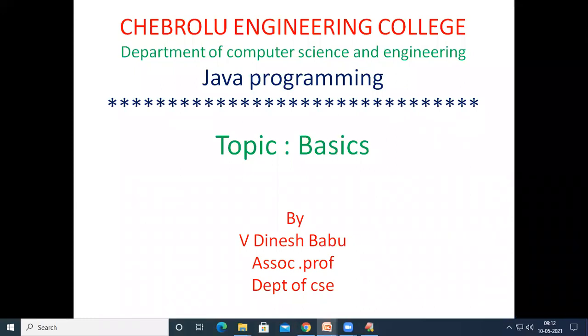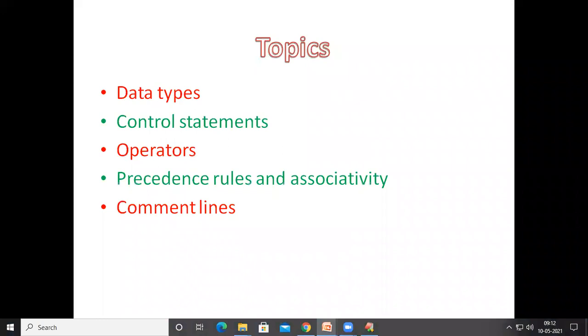So let us see some of the basics in Java after the completion of keywords. Under these basics, I want to cover the data types, the control statements, operators, precedence rules and associativity, and comment lines. Although the people from the CSE branch are very familiar with these things, some of the people requested me to explain all these things in Java also. That's why I have taken these things again. And people from the EEE branch, please have some concentration on these things.